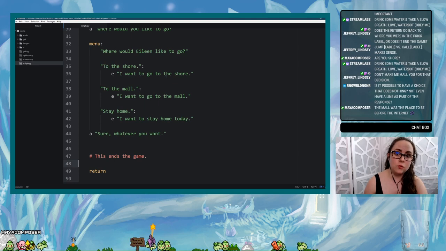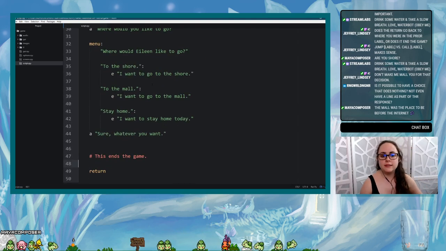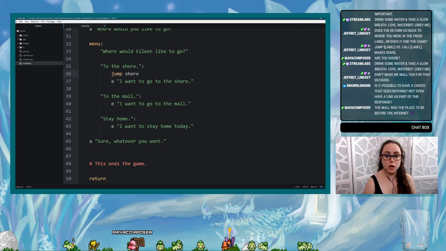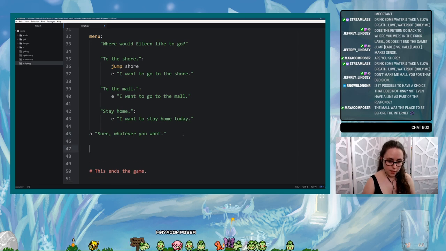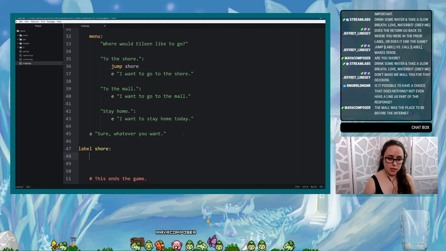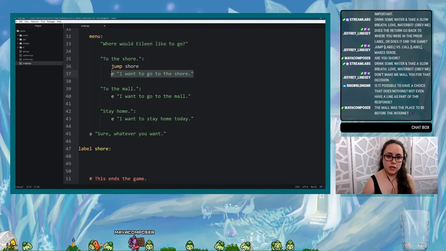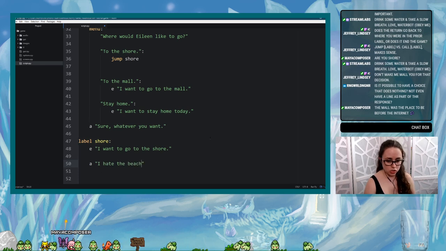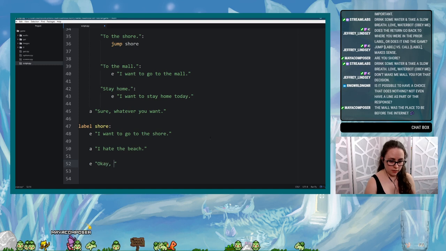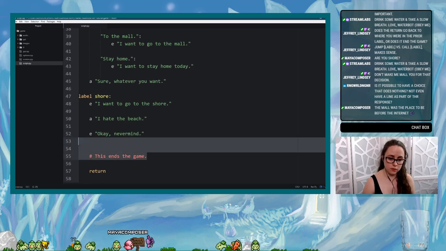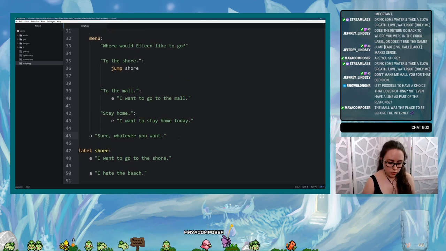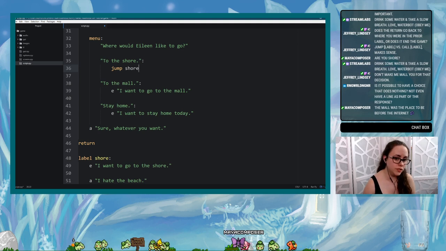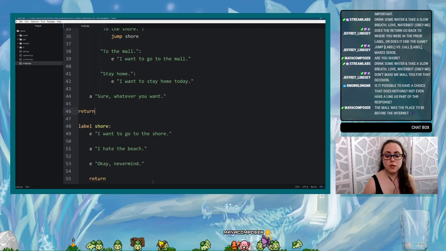The first thing that we looked at were labels, right? So instead of putting all this here, let's say jump shore, right? So right here, I'm going to put label shore. And I'm going to say, I hate the beach. Okay, never mind. And we're also going to put a return here because we do have some other options that don't jump to everything. But if all of these were jump, you didn't necessarily need this return. So let's test that.